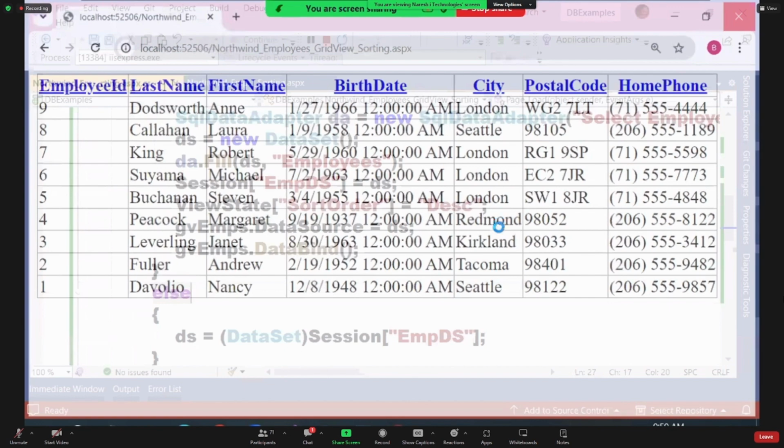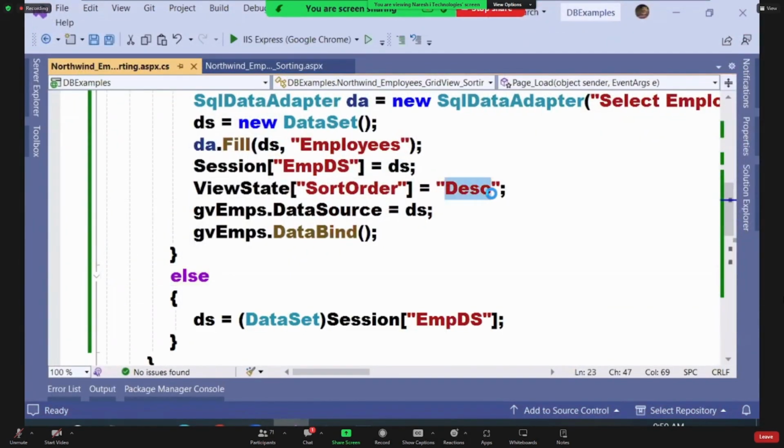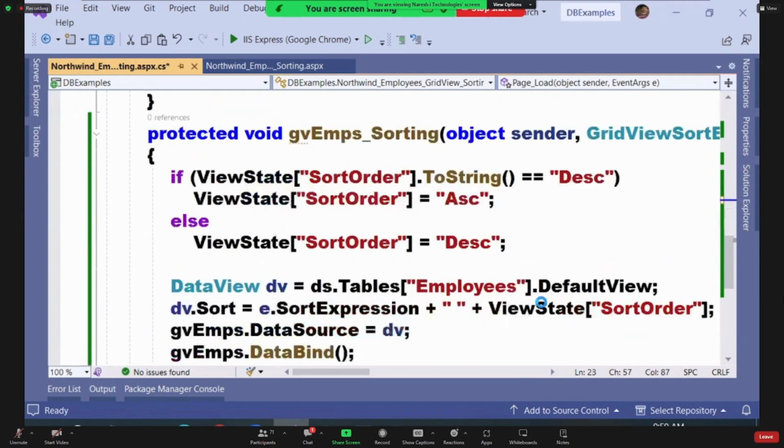That is right. To fix that, initially I'm not storing descending. Initially, what am I storing? See, what is the default order? Store that. What is the default? Employee ID ascending. Okay, now come here. I'm just making a change in this code.